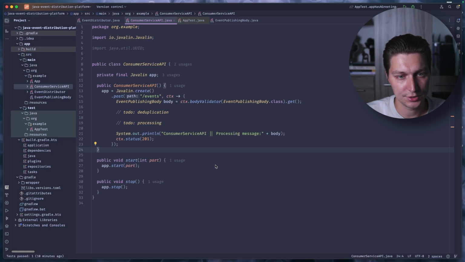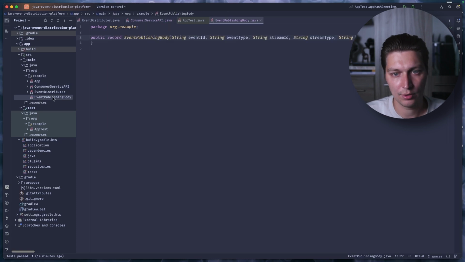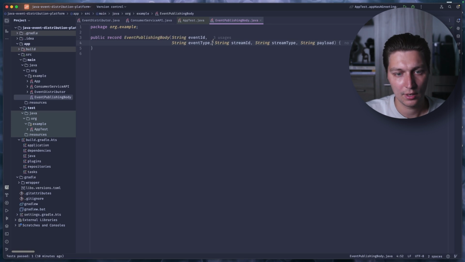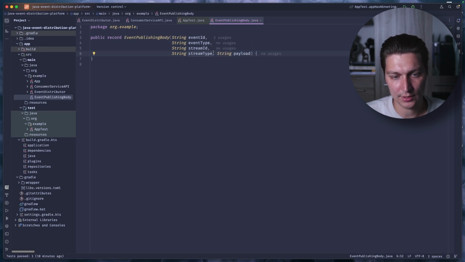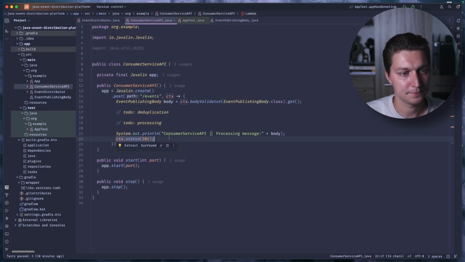So basically, it's like a Javalin simple application, and then we have a POST endpoint, events, and then we have our body, which is this class, and we will have event ID, event type, stream ID, stream type, and payload as the base. And then we just basically say that we're processing the message and returning 201 status.